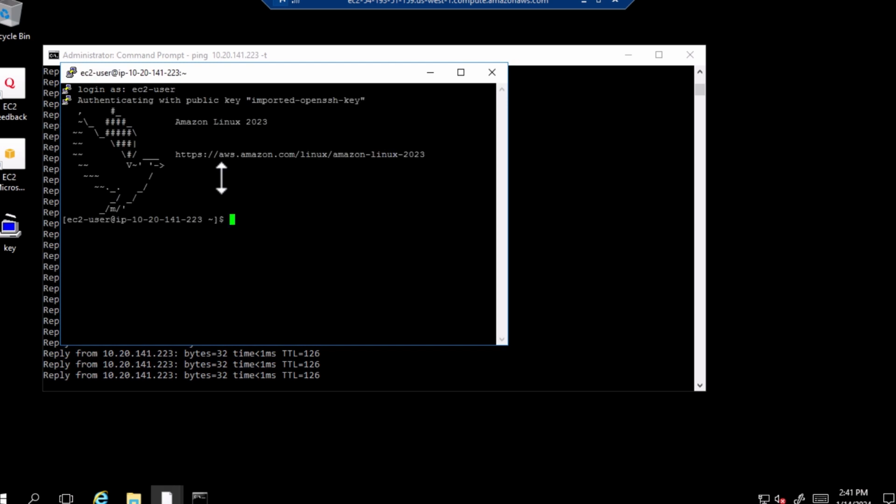And we are successfully logged into our private instance, which is running on our VPC 2. So this is how Transit Gateway works.